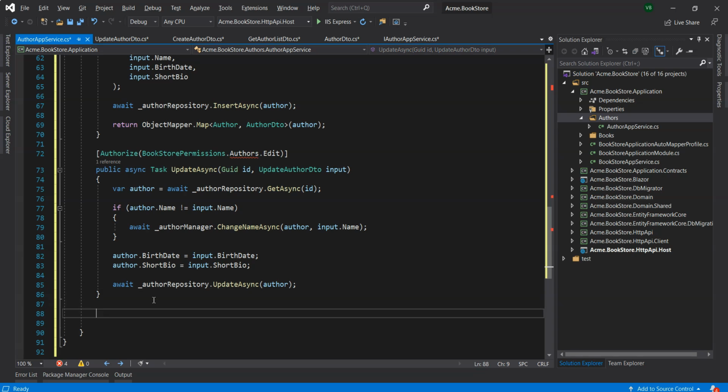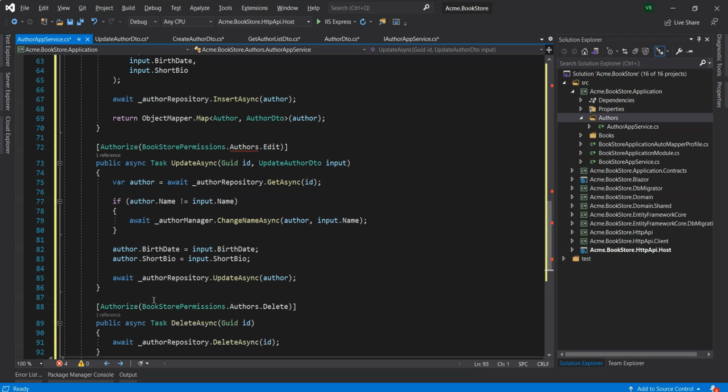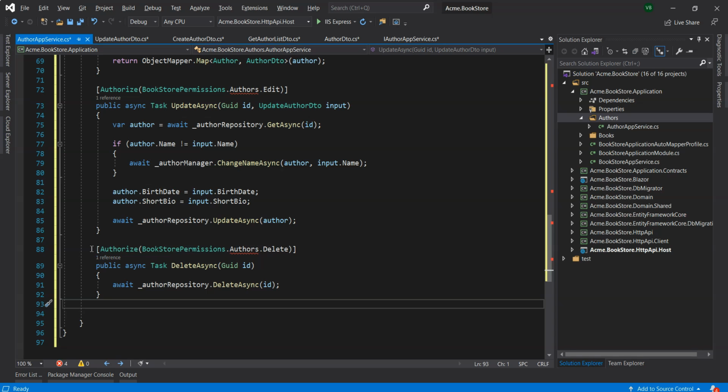Let's add the DeleteAsync method using the following code. The DeleteAsync method requires the additional BookStorePermissions.Authors.Delete permission. It simply uses the DeleteAsync method of the repository to delete the author in the database. But remember, it will just do a soft delete because the Author entity inherits the FullAuditedAggregateRoot of type Guid.